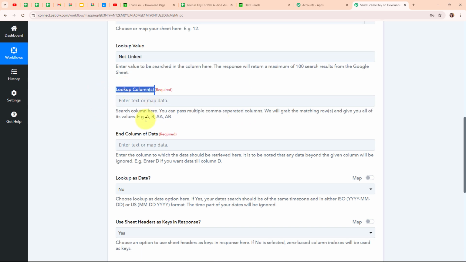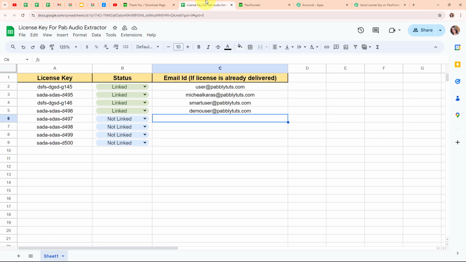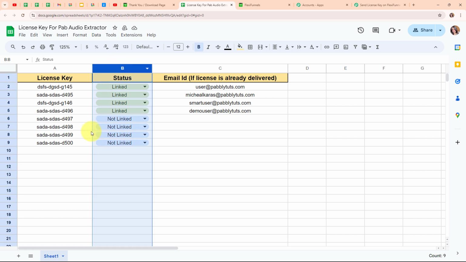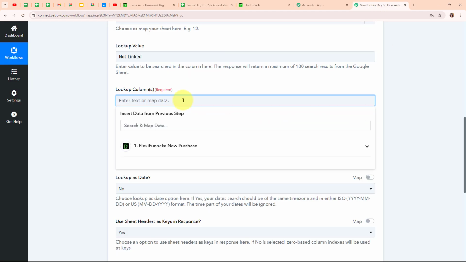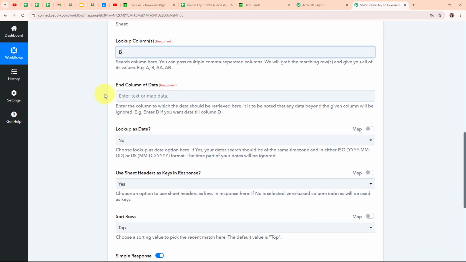So in this particular lookup column field, I need to enter the column number from which I want to search this lookup value. So for that, let me take you back to my Google Sheet, and here you can see that the status of my license key are stored in my column B. So I want to search my lookup value from the column B. So moving back to my Pabbly's workflow, for the lookup column, I'm going to enter the column number as column B. And then here it is asking me for end column of data.